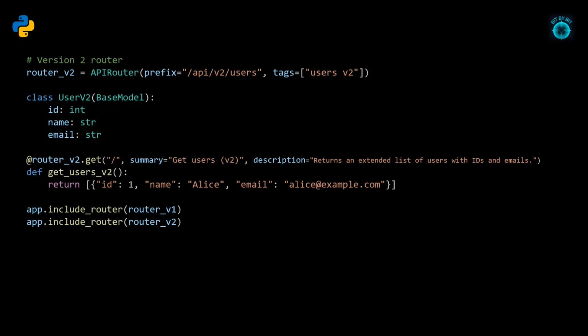Finally, we include both routers in the application using app.include_router. First, we include router_v1, then we include router_v2. This tells FastAPI to register all the endpoints from both routers into the main application. The result is that our app now has two different versions of the user's endpoint.